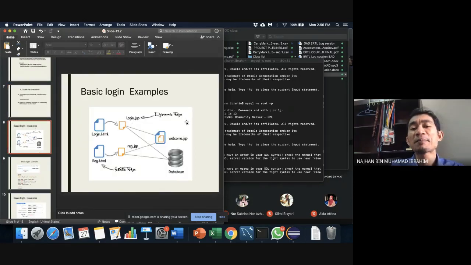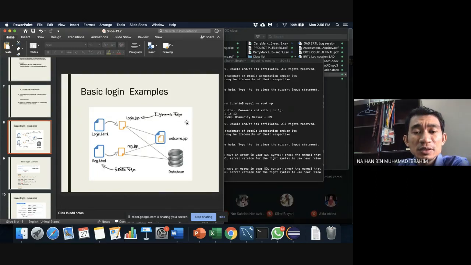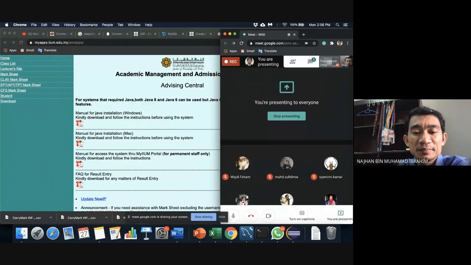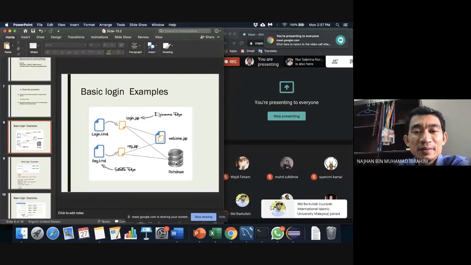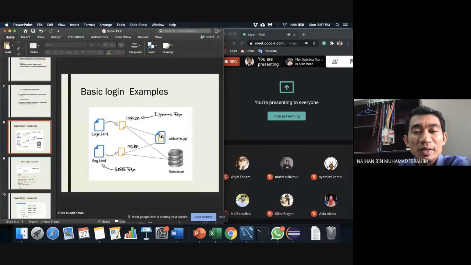There are some examples. For example, in your system, you need to have a login and logout system. If a user has registered, when they log in, you access the database with a query. If the username and password are correct, then you go to the welcome page.